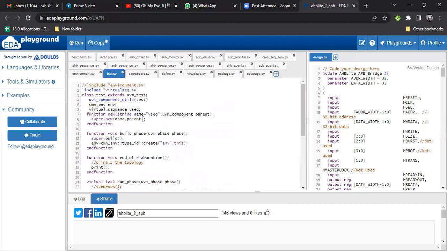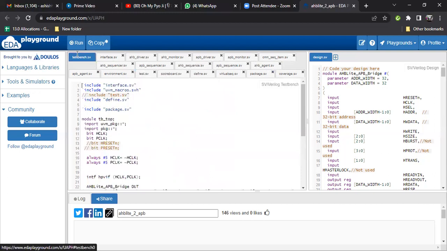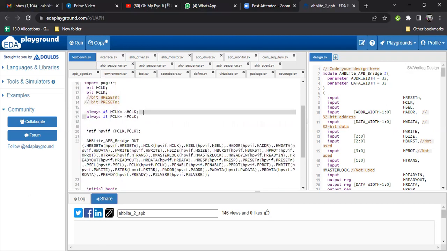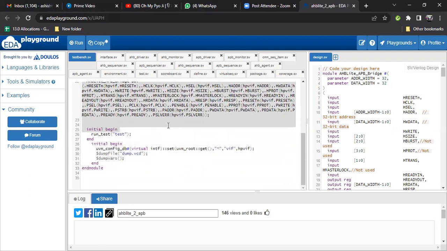Finally, we have the testbench. In the testbench, you have the name of the module, and you import some packages and necessary files. After that, you only want to do four things: first the clock, then the interface, the instantiation of your DUT, and you want to call run_test.